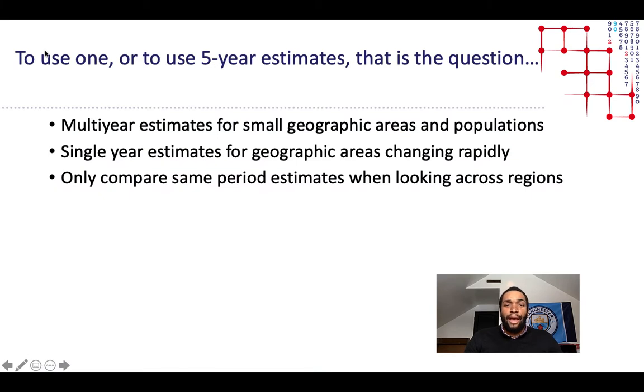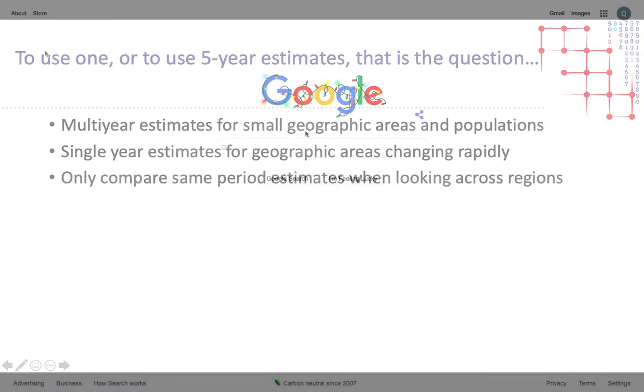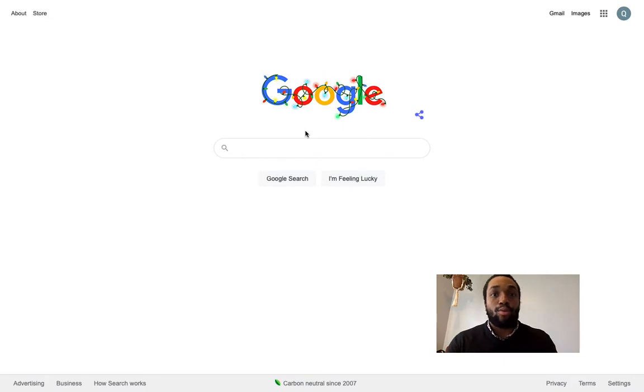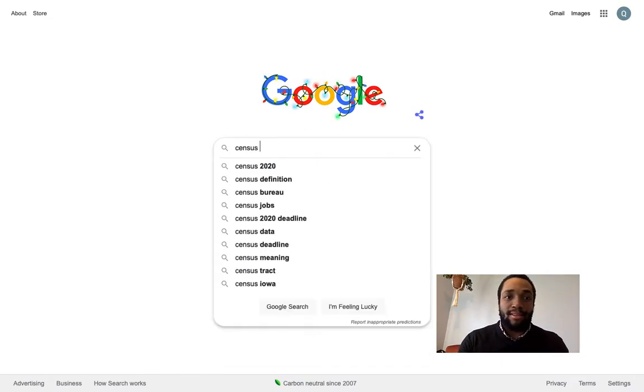Generally, I would recommend using multi-year estimates for smaller geographic areas and small population groups, and using 1-year estimates for geographic areas with rapidly changing characteristics. And finally, one important note is that we should only be comparing the same period type of estimates when comparing different regions. To begin, navigate to Google or your favorite search engine and type in census data.